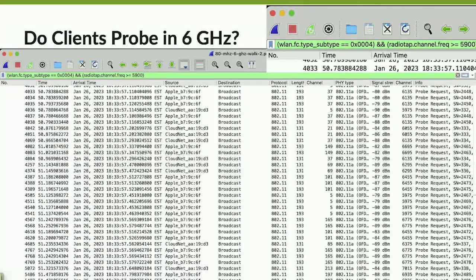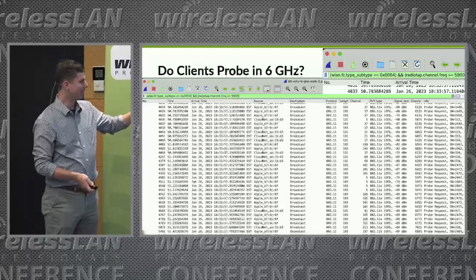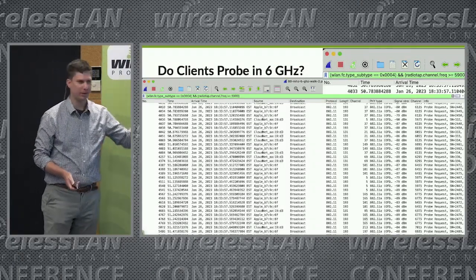Okay, so that's R&R. I think R&R is the most important discovery mechanism for 6 gig clients, but the things that we're used to from previous generations of Wi-Fi still exist and are still very relevant. So probes, yes, clients probe in 6 gigahertz, and they even probe on non-PSCs, which, depending on what you look at, may or may not be supposed to happen, but clients do probe on non-PSCs. And so there's a lot of probes that go out.